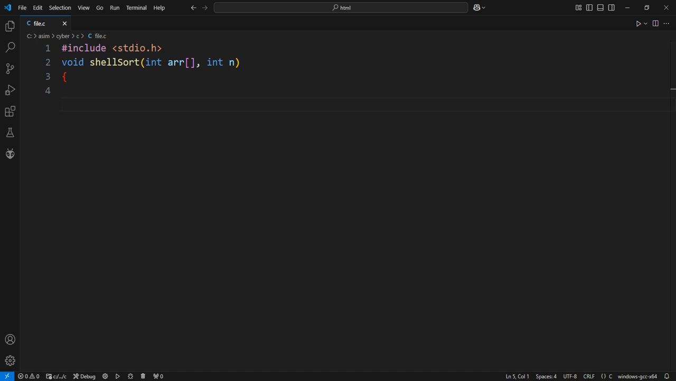Initialization. Gap is initialized as half of the array size, n/2. This controls the distance between elements to compare and move. Main sorting logic. The outer loop continues until gap becomes 0. After each pass, the gap is halved.